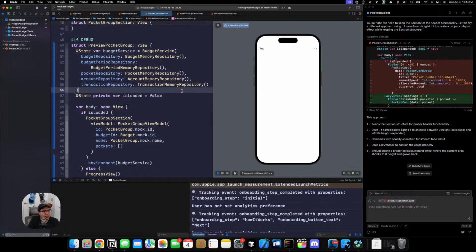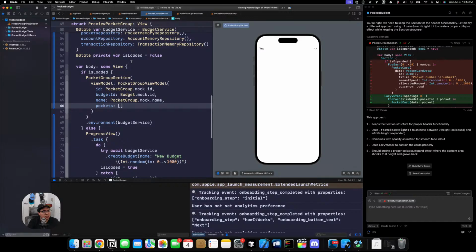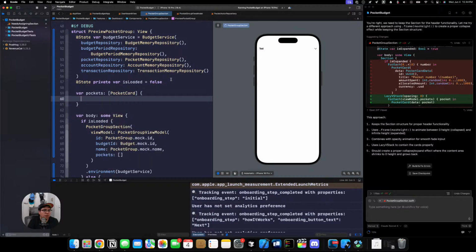So let's just make some mock budgets. So here in this pockets. Let's do var return value.